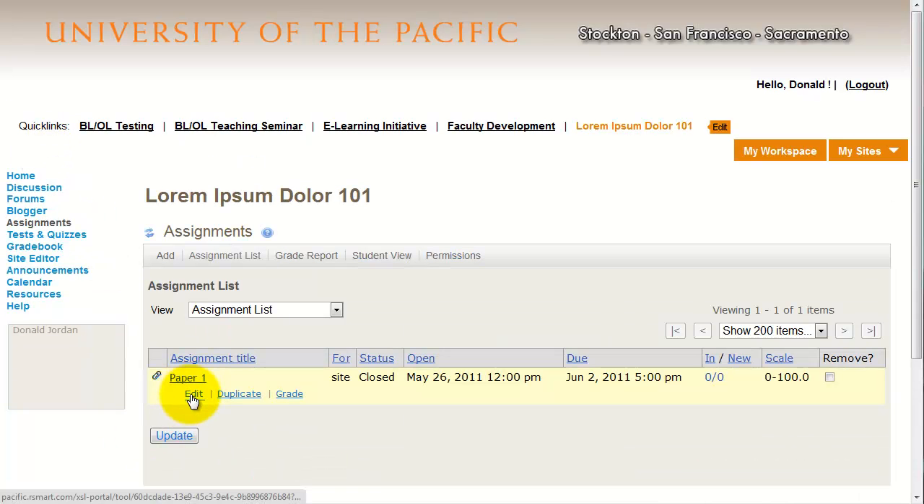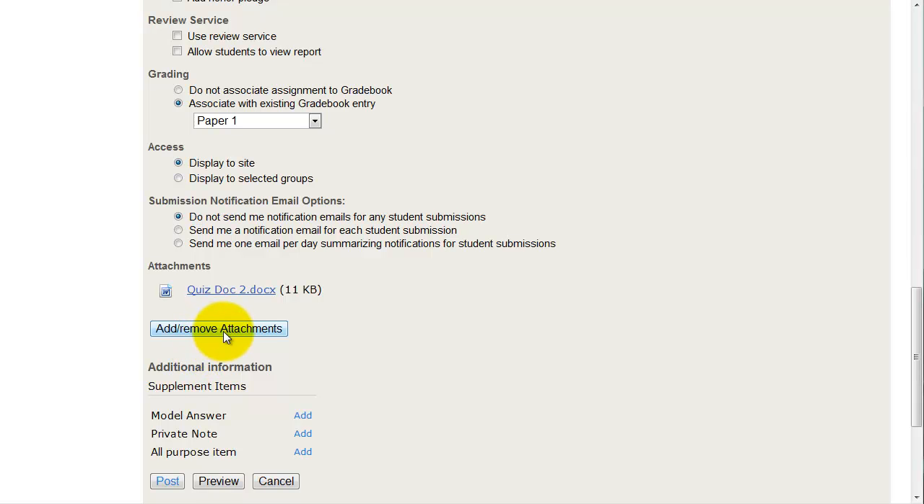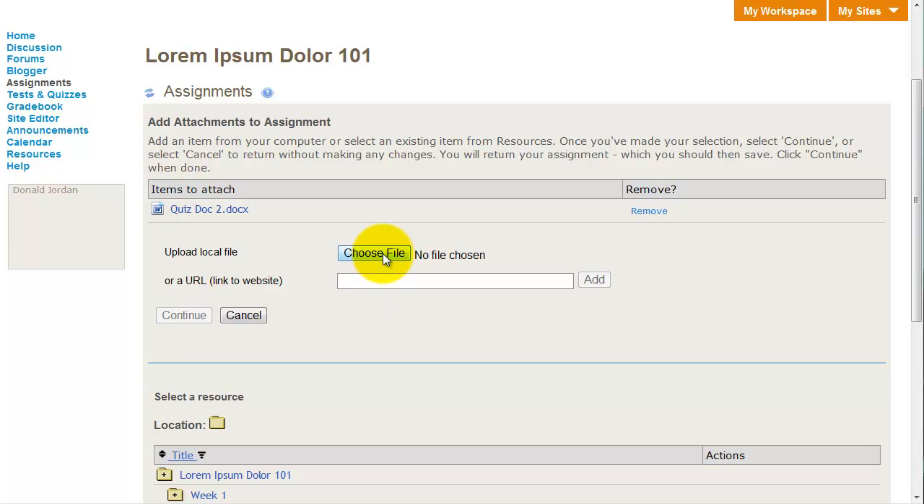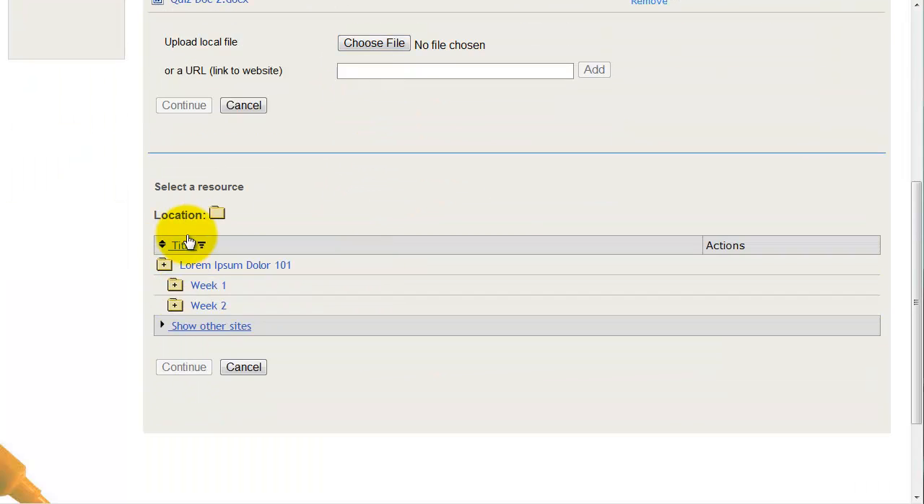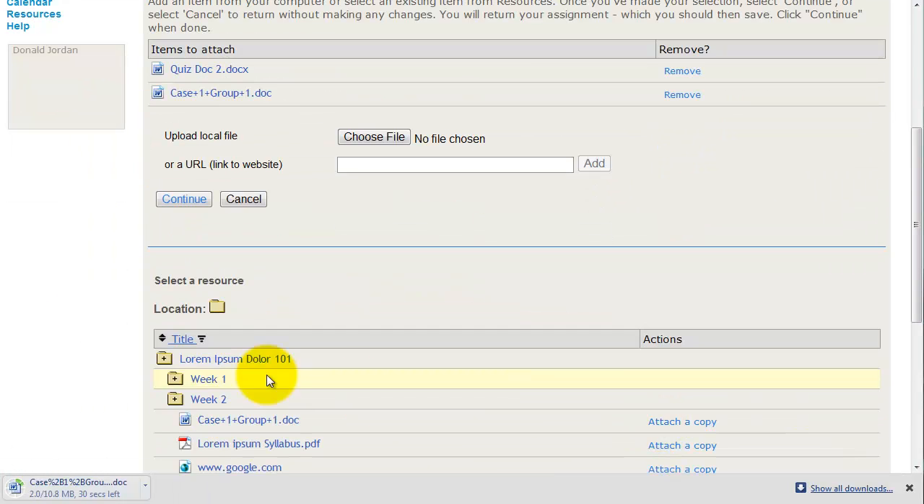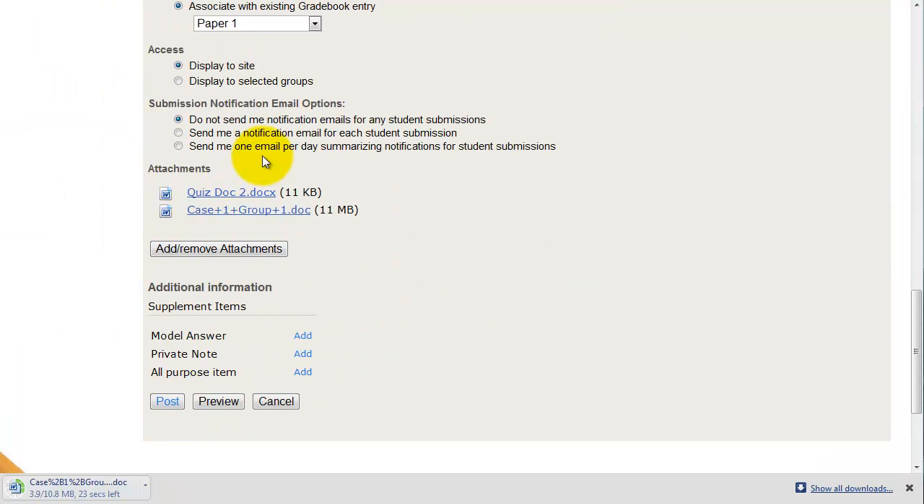I have a paper 1, I edit the paper, and I can add or remove attachments. When I add an attachment, I can either choose a file directly from my computer, or I have access to my resources down here. I click the week 2, and there's my cases 1 document. So I'll attach a copy, click continue, and when I post, students will now have access to that document.